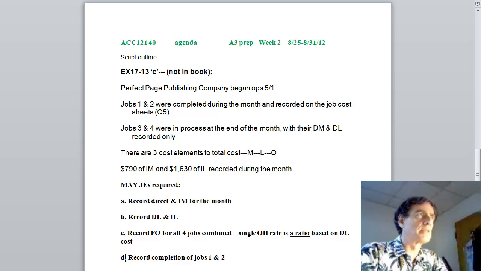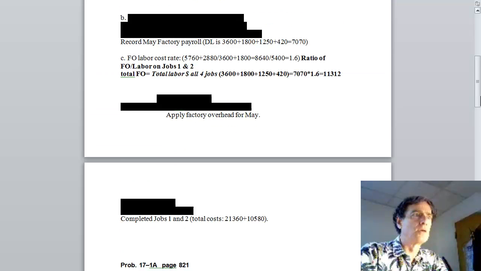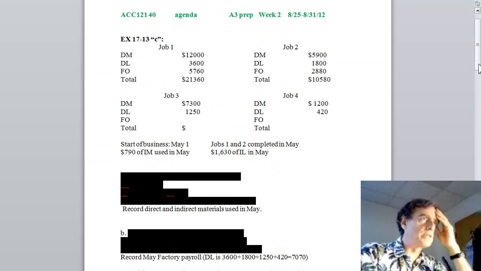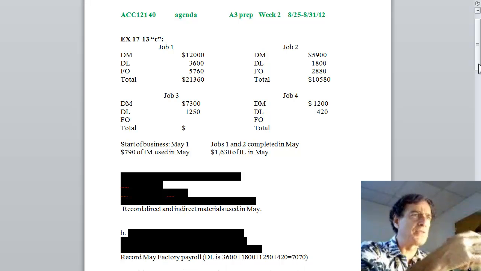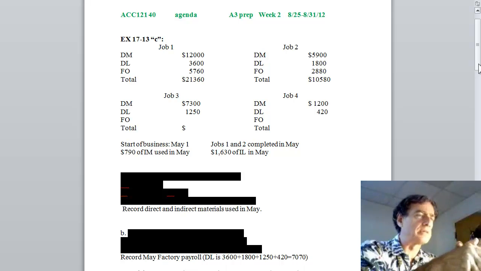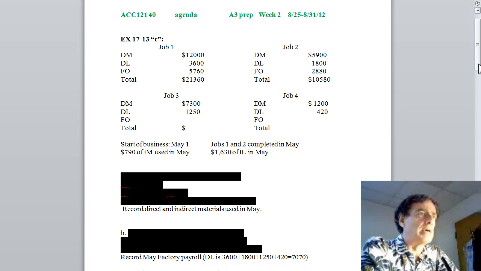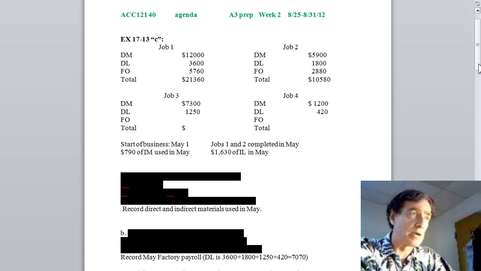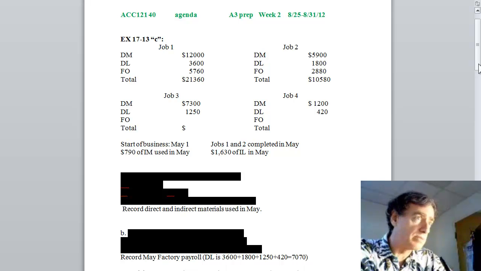So let's go up to it. Here's the agenda file. So these are the numbers, and this file will be available to you. You may want to look at it as we're going over this. Those are the accumulated costs for each of 4 jobs so far in May. And 1 and 2 are finished. 3 and 4 are in progress on May 31. And the business started on May 1, so this is all the cost to date, which is the same thing.